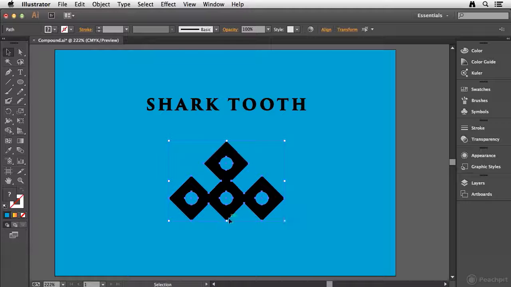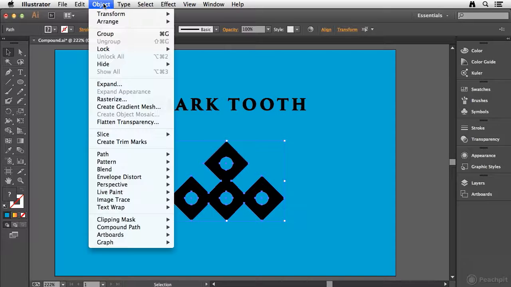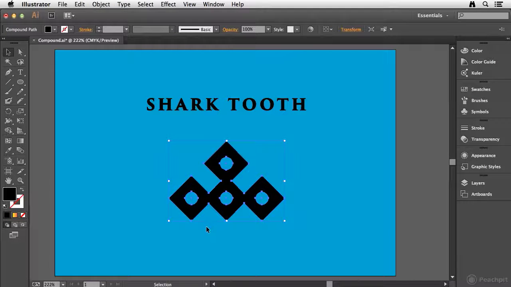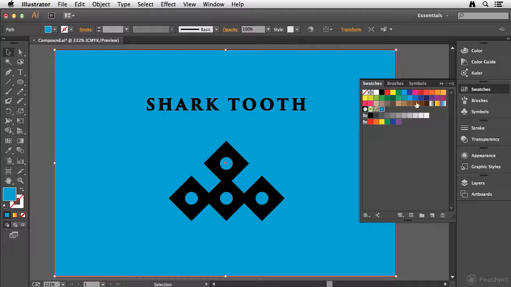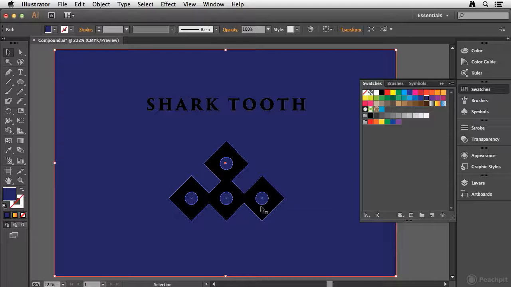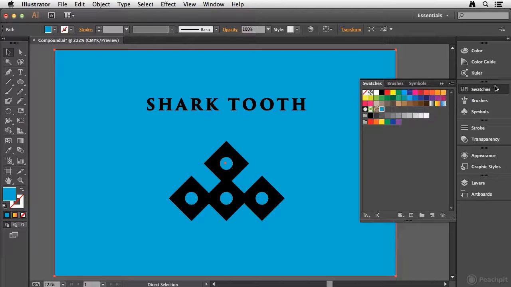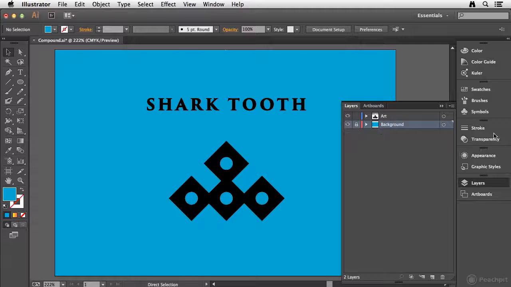Now, with these objects selected, I'm going to go to the Object menu, going to go to Compound Path, and I'm going to choose Make. Now, it really doesn't look like anything has changed because I had already colored those circles appropriately. But what you'll notice is that if you go to your Layers panel and unlock that background layer again, and I change the color of that background color, you'll see that I can now see through these objects. It's no longer one object on top of another. I can see right through them. I'm going to go ahead and undo that. Go ahead and lock that background layer again.